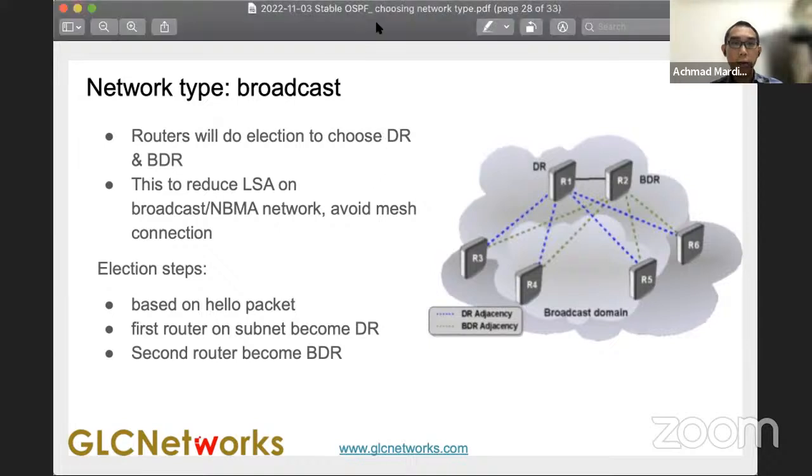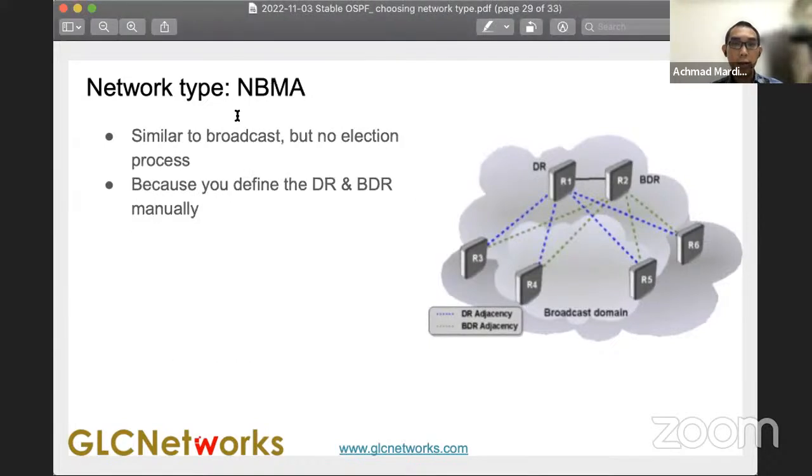Okay, so next is NBMA. It's similar, using DR and BDR, sorry, for routing coordination. So we have a DR router here, and then a BDR router, and those routers will be used for coordination. Every router will just send their LSA to those routers.